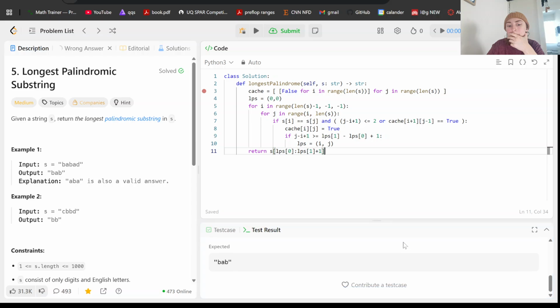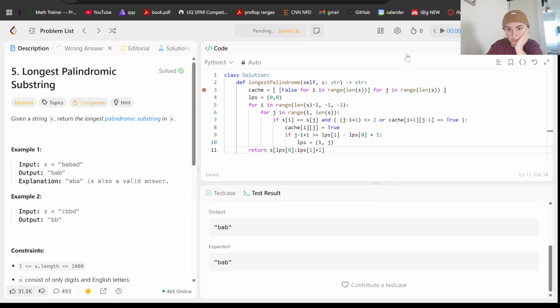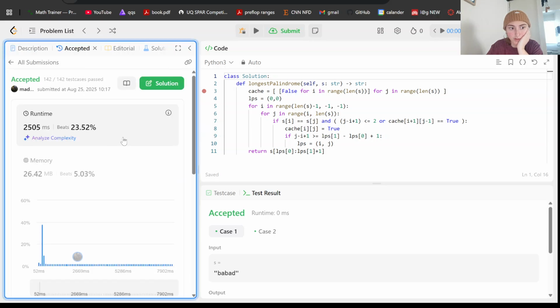Uh-oh. Okay, sweet. So it does work on the test cases. We'll see if it passes. Awesome.